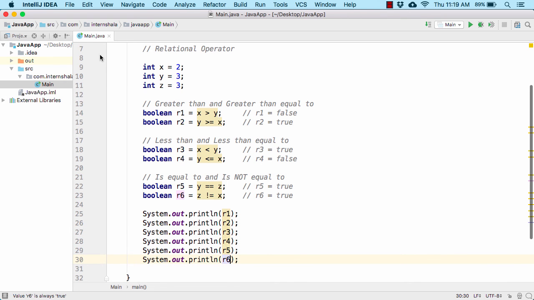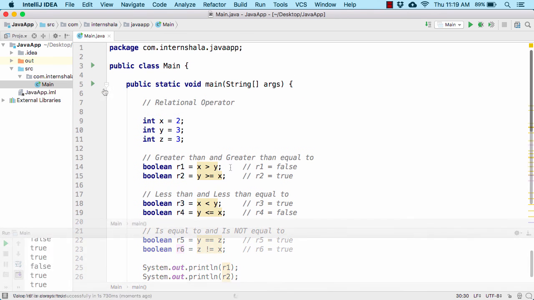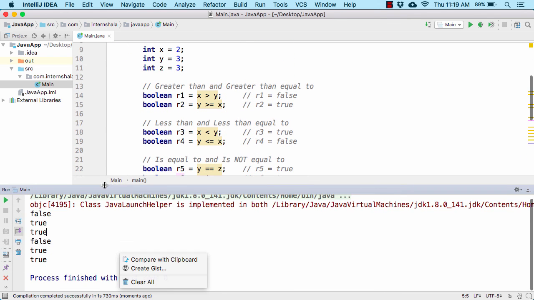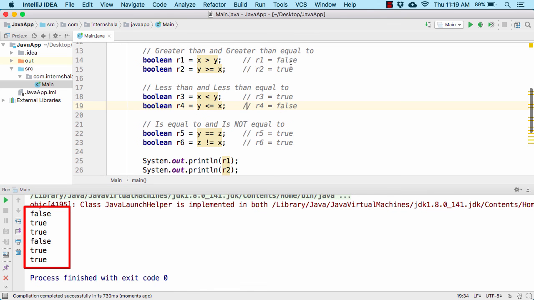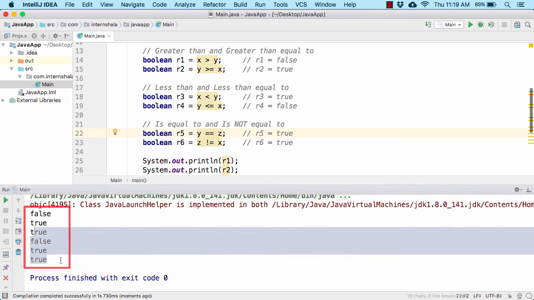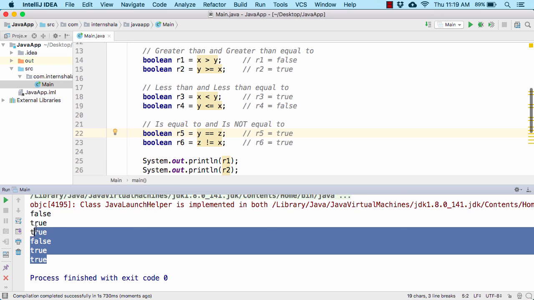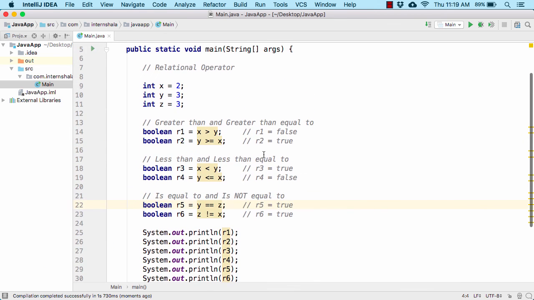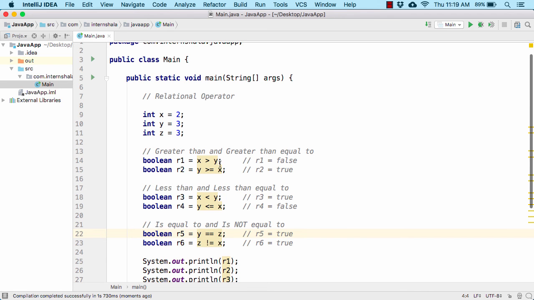Let us now run the code. And now let us compare our own result with the result in the output console. So first one is false, then true, then again false, and then at last we have two true values. So it perfectly matches with what we have inside the output console. So this was all about the relational operator. Just remember, the relational operator simply defines the relation between two numbers or two variables, like you can see in front of you.